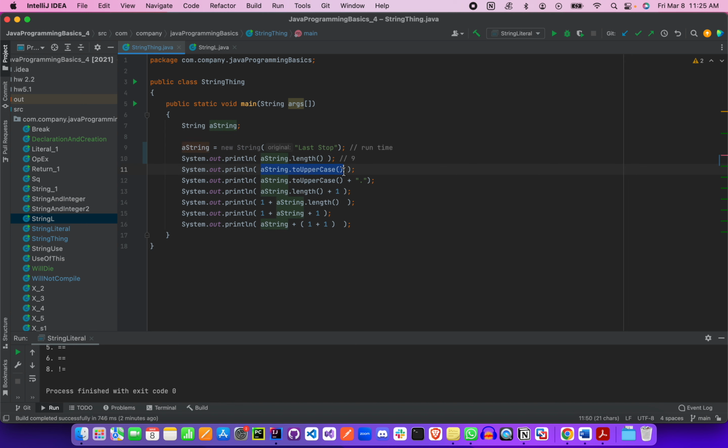Then when we print a string dot to uppercase, this is again done during runtime. So it essentially prints "LAST STOP". Next, line 12, a string to uppercase. Again this is computed during runtime, and then this is also added in the end. This is called string concatenation.